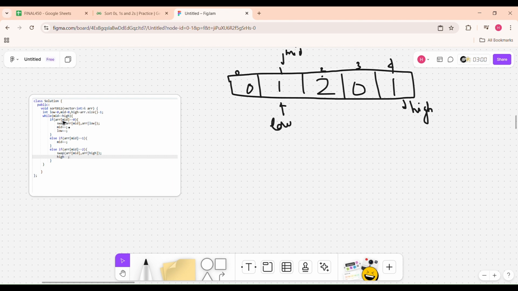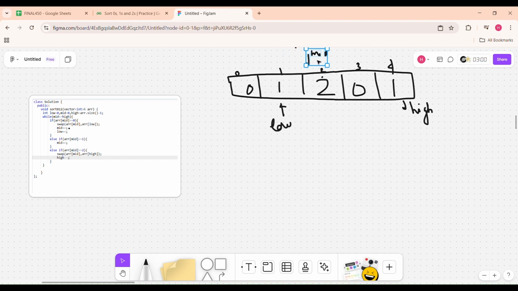You clearly know it. Mid is pointing to 1 and high is pointing to 4. So 1 is lesser than equals to 4. Condition true. Check ARR of mid equals to 0. But now our mid is pointing to 1. So condition false. We check the next condition. ARR of mid double equals to 1. Condition true. So we increment mid by 1. So mid will reach over here.